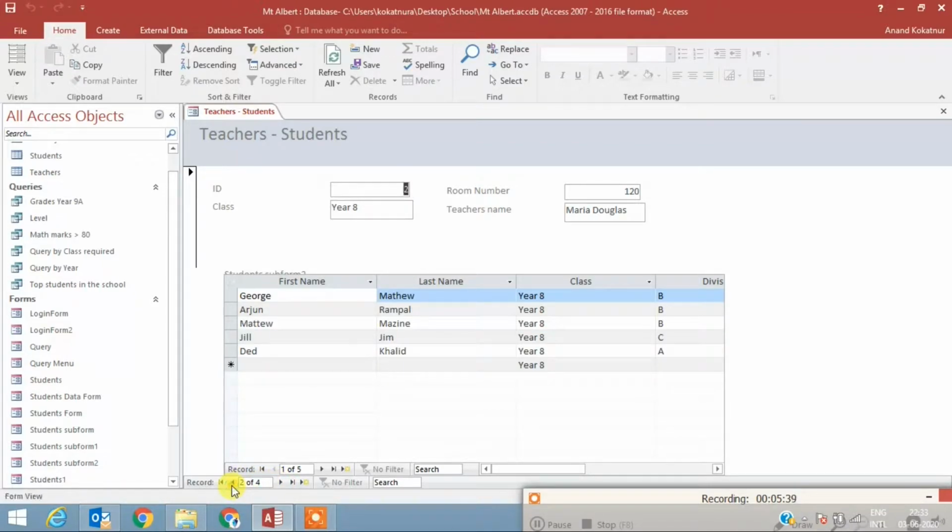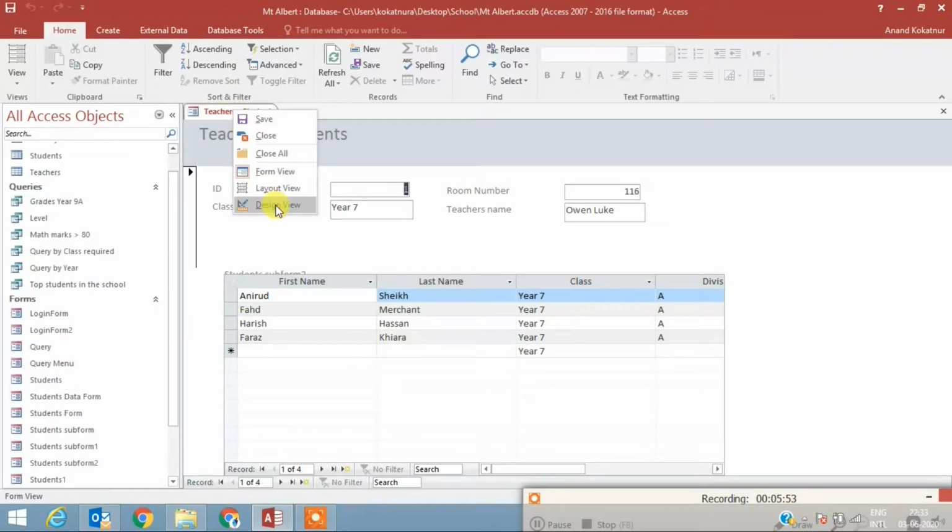It's very useful if you have a large number of students and you want to see all the students allocated to a particular teacher, then this feature is definitely one of the best features that you can include in your project. I'll go to design again, just want to make some changes and make it look better.